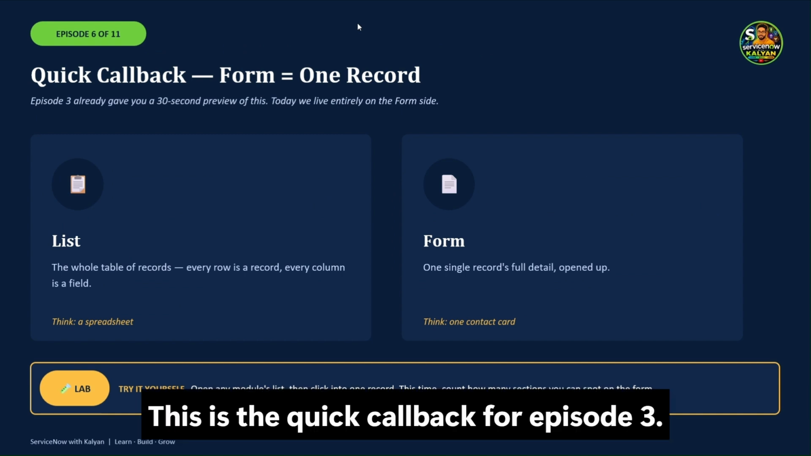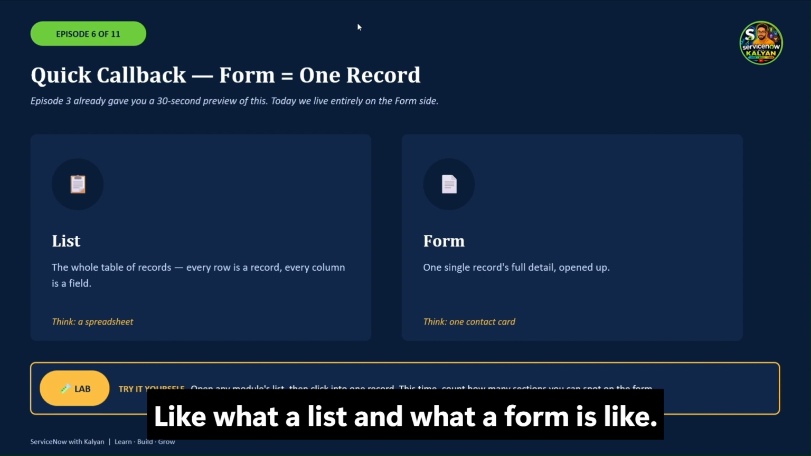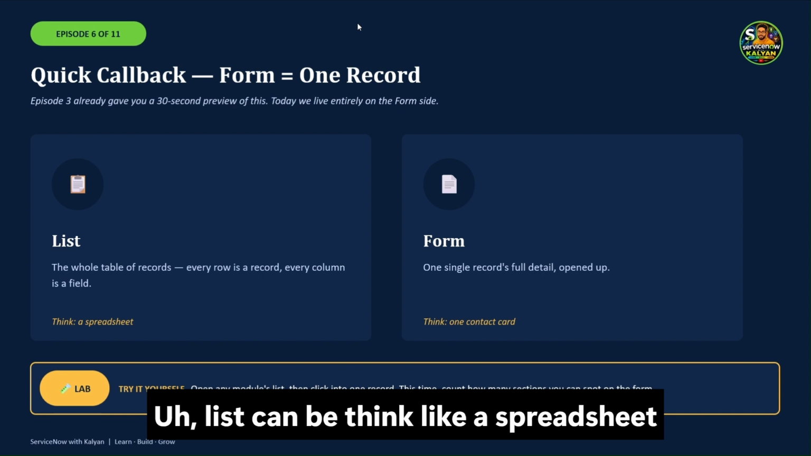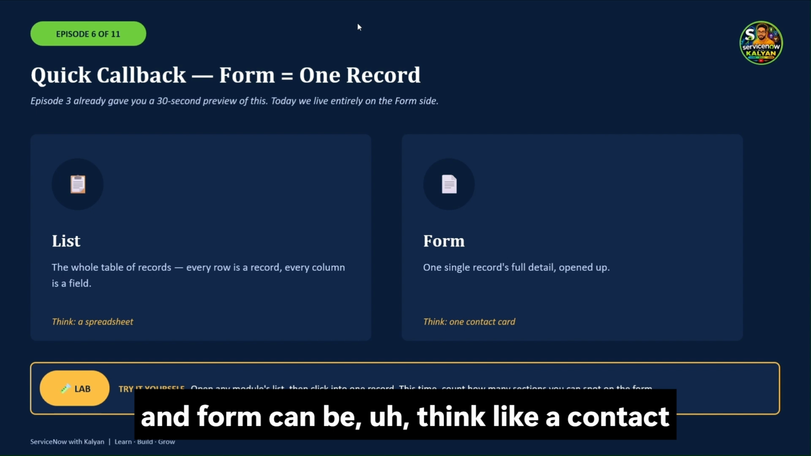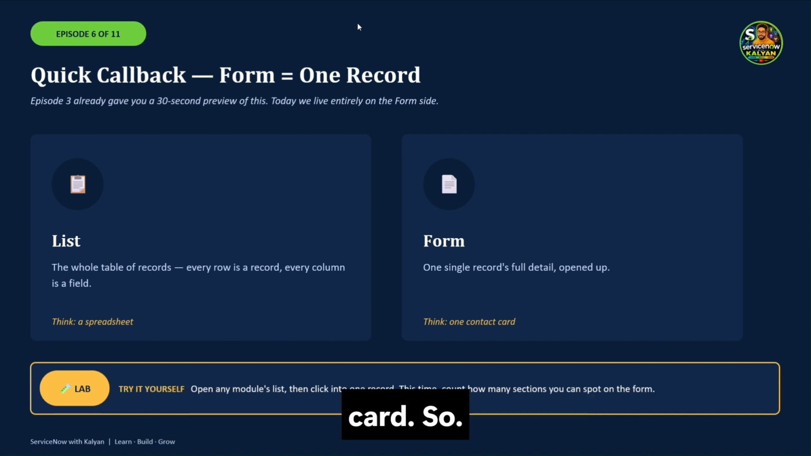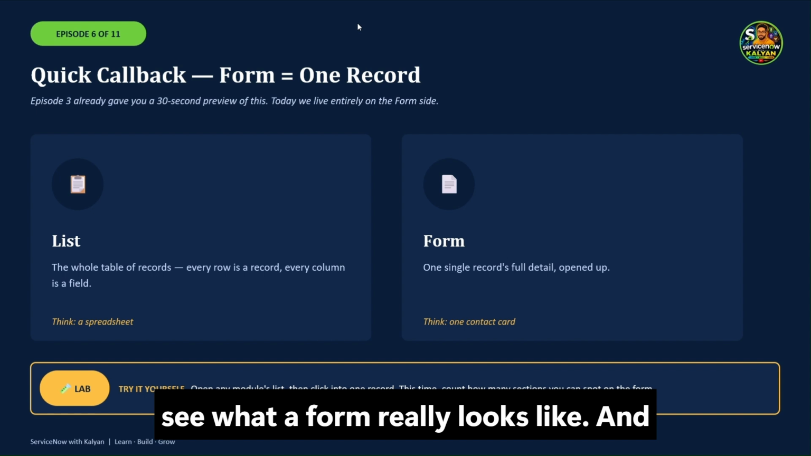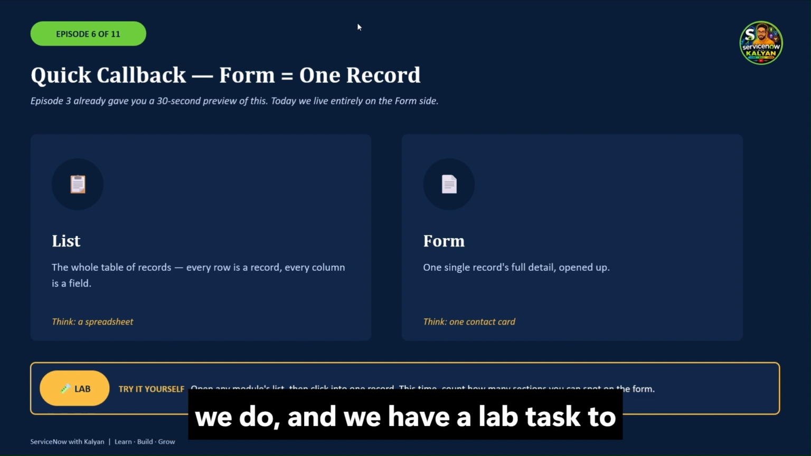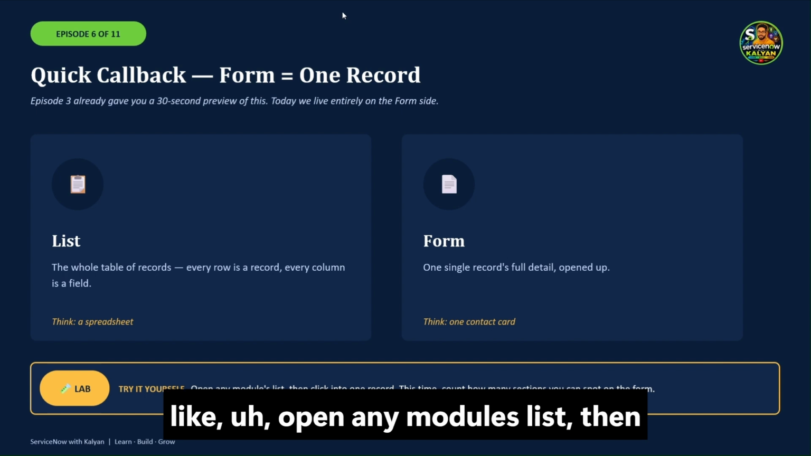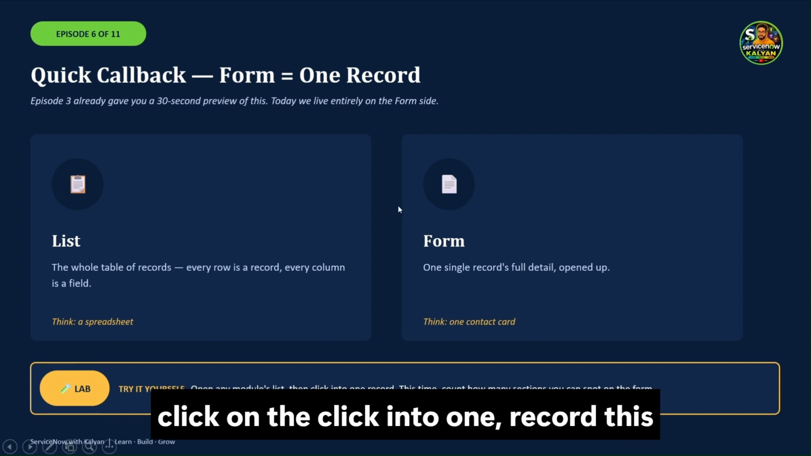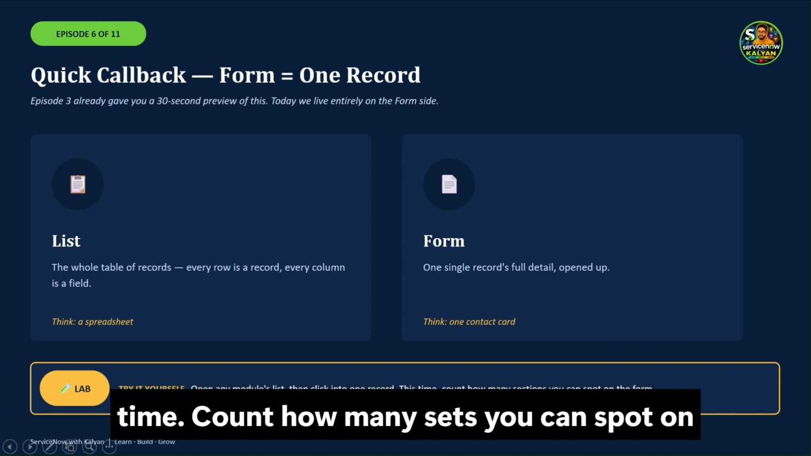This is the quick callback for episode 3, what a list and what a form is. A list can be thought of like a spreadsheet, and a form can be thought of like a contact card. So, let's open an actual incident and see what a form really looks like. And we have a lab task: open any module's list, then click into one record. This time count how many sections you can spot on the form.